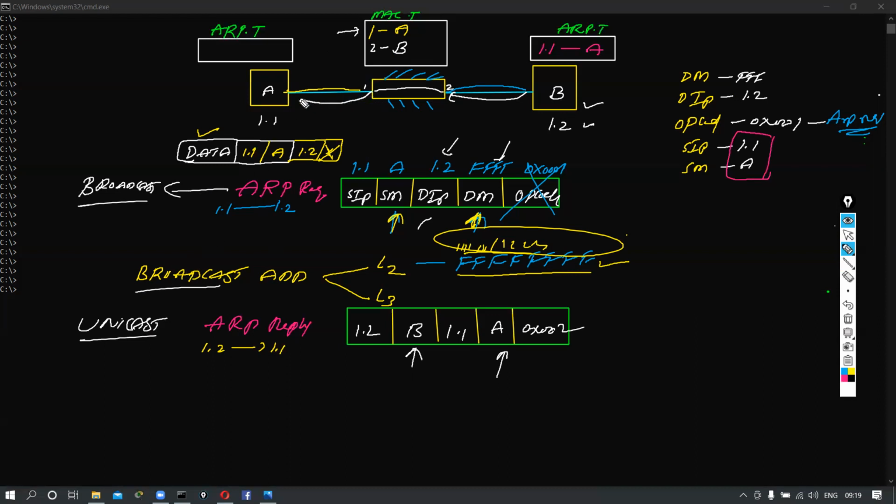It will come there. What will this guy do? He will check the destination MAC, destination IP, and next the opcode number, source IP, source MAC address. Tell me guys, destination MAC address what? A means yes, I am the A. That is for me. And destination IP 1.1. Yes, I am the 1.1. That is for me. Next, opcode number 0x0002. That means I received the ARP reply from 1.2. That MAC address B. Let me take these two entries and add them over there.